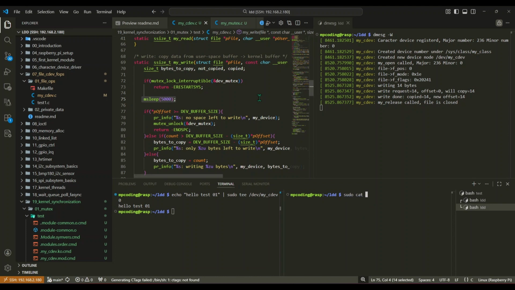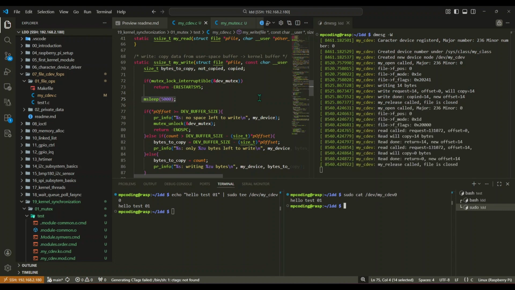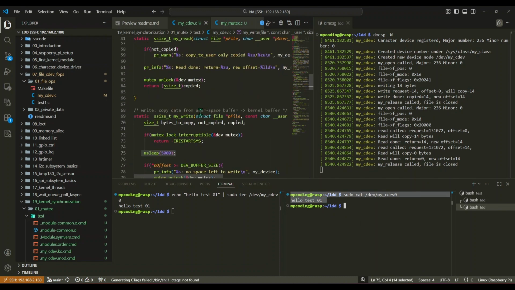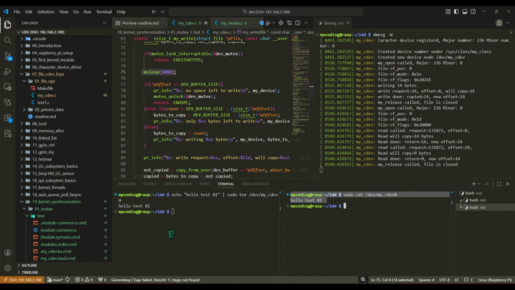Now, in the other terminal, let's perform a read, sudo cat /dev/my_cdev0. You can see that it immediately reads back hello test01 from the driver. That's expected because we didn't introduce any delay in the read path. Now let's test the synchronization more clearly.